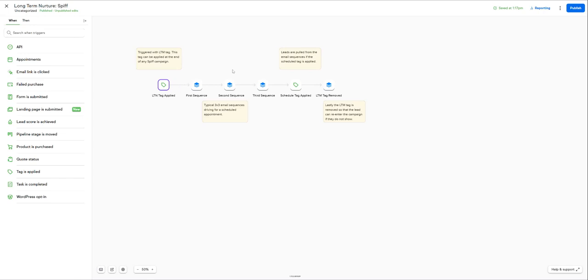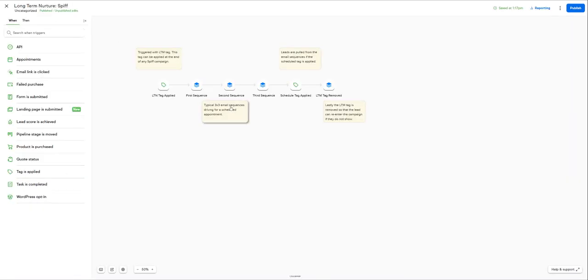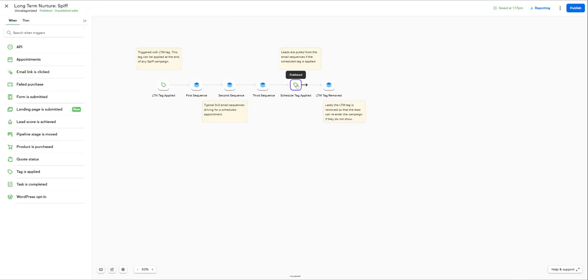Then in the middle here, we've got 3 email sequences. This is a fairly standard 3x3 email sequence. So within, we're going to see there's 3 emails inside each one. And each of these sequences are, again, driving for a scheduled appointment. That's what our goal here is. If an appointment is scheduled, then they'll get this appointment scheduled tag, and that'll pull them out of these email sequences, as we can see right here.